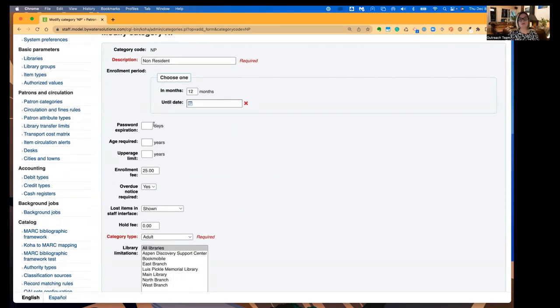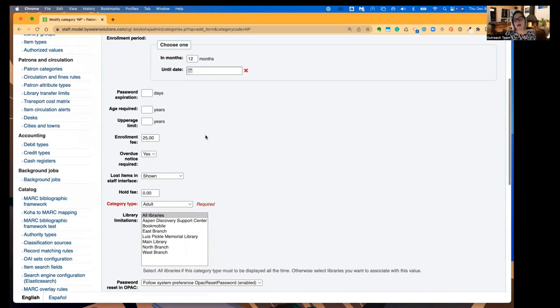We have a password expiration. So I'm thinking about your staff or your, you know, students. Maybe you want their passwords to expire every 45 days. And again, this is patron category specific, which is really helpful to say, okay, only for these patron categories do I feel as though a password expiration is important. So you can go ahead and do that. Next time they log in past those days, they're going to get a little, hey, let's change your password.